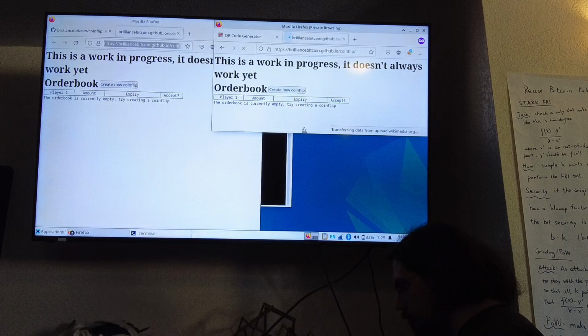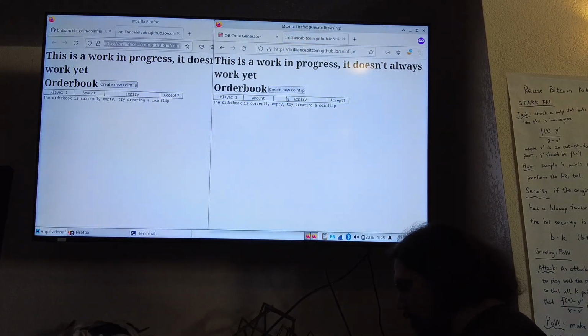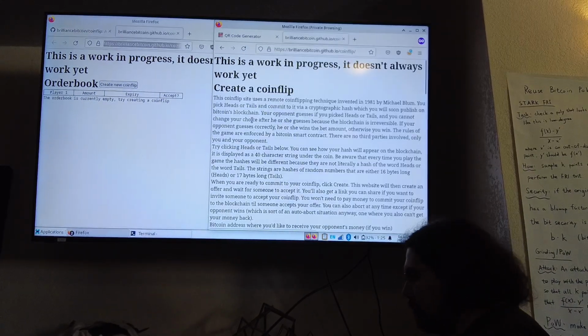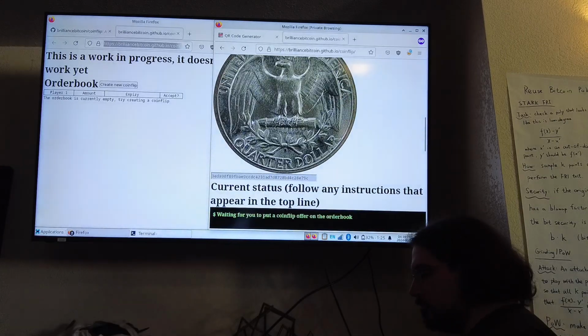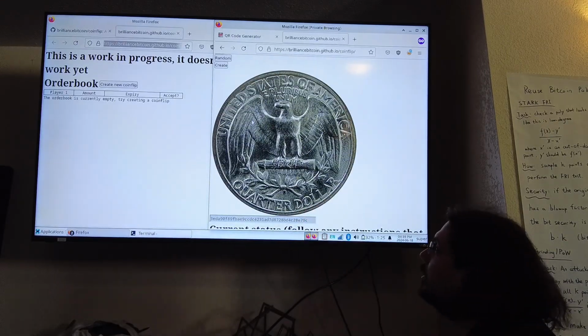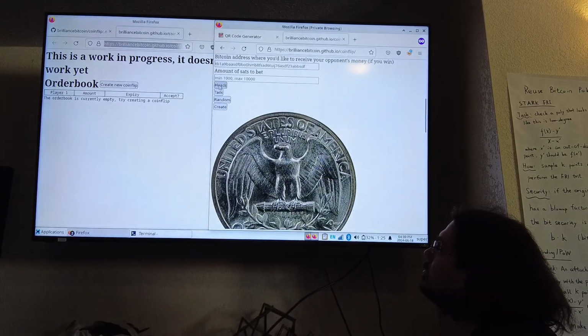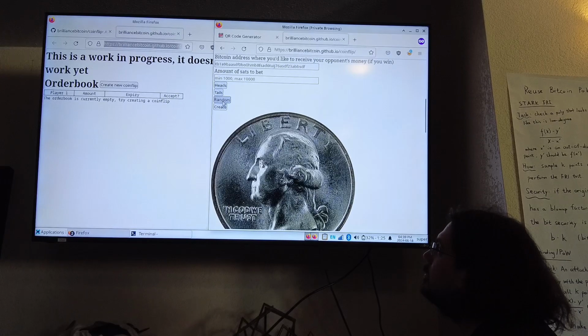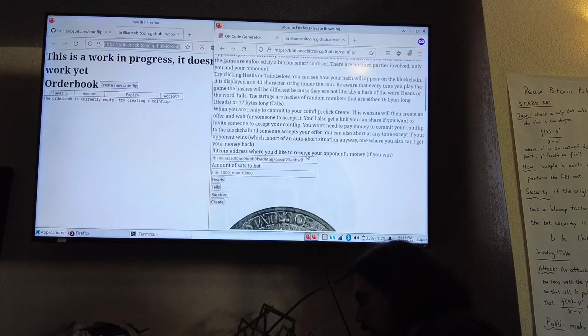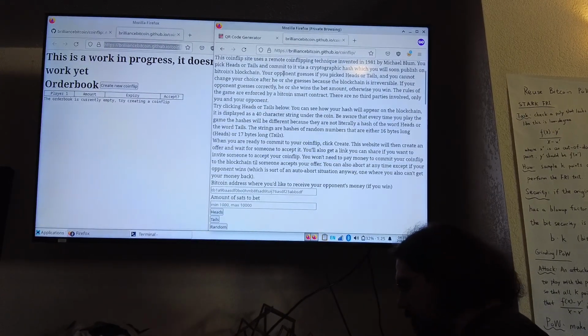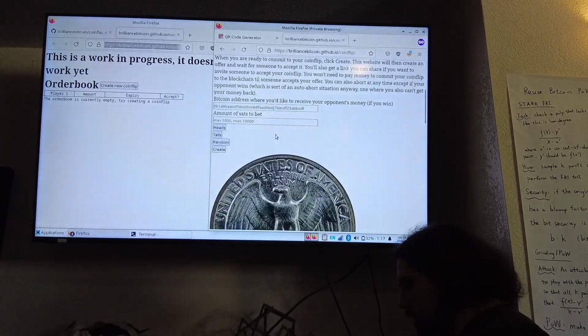All right, so I'm going to create a new coin flip game. I'm going to create a new offer in the order book to do a coin flip. And check this out. This is a coin, and you can pick whether you want it to be heads, tails, or random. It tells you about how it works up here.